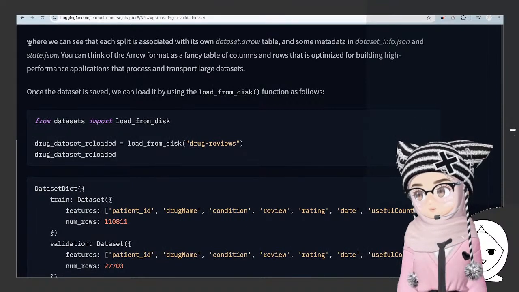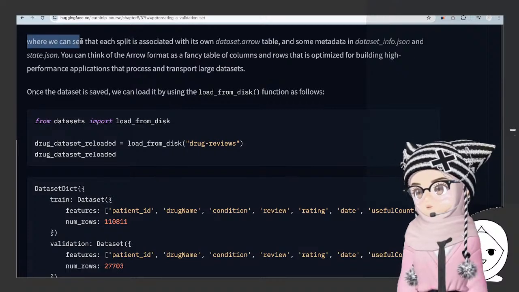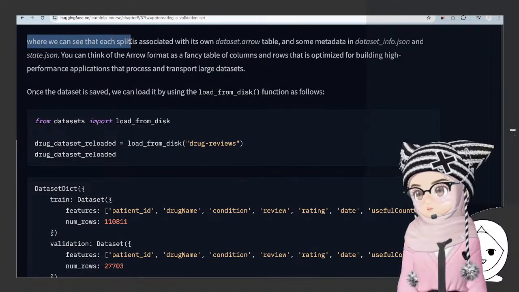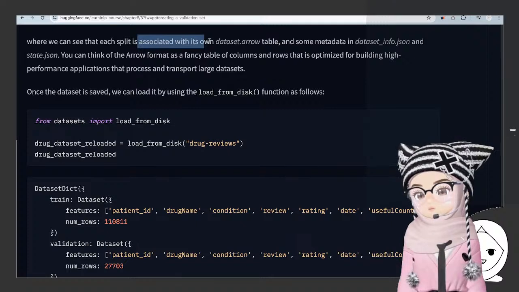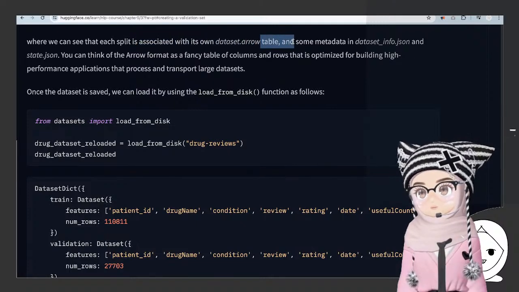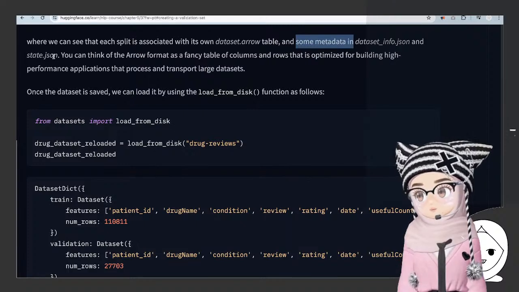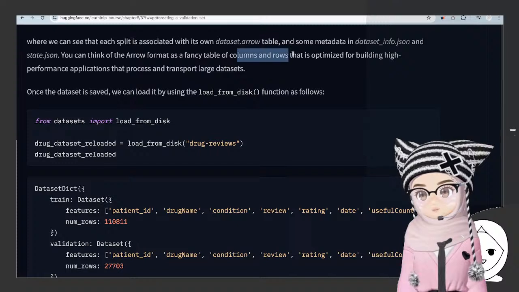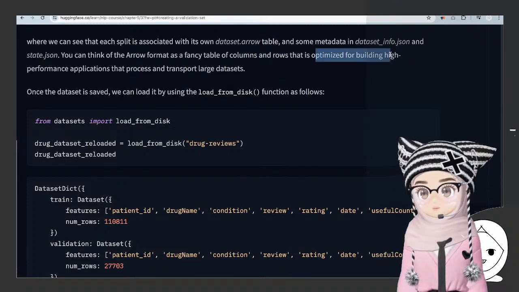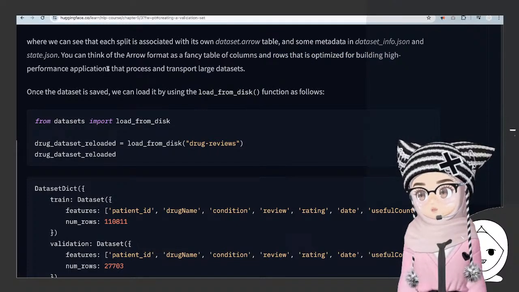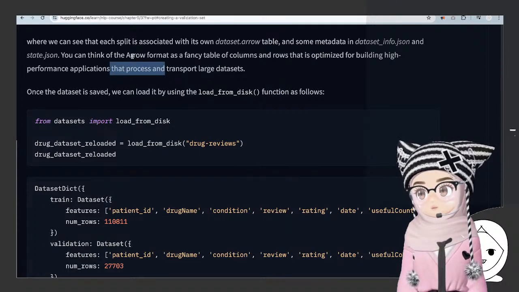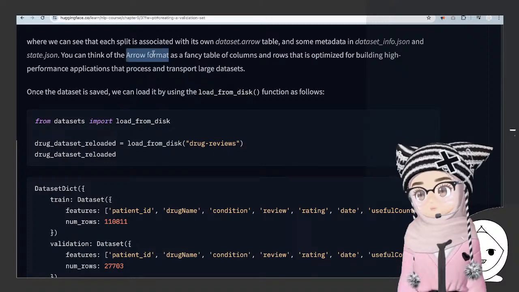So, yeah. Where we can see that each split is associated with its own dataset.arrow table and some metadata in the dataset info.json and state.json. You can think of arrow format as a fancy table of columns and rows that is optimized for building high-performance applications that process and transport large datasets. It's Apache Arrow, right?